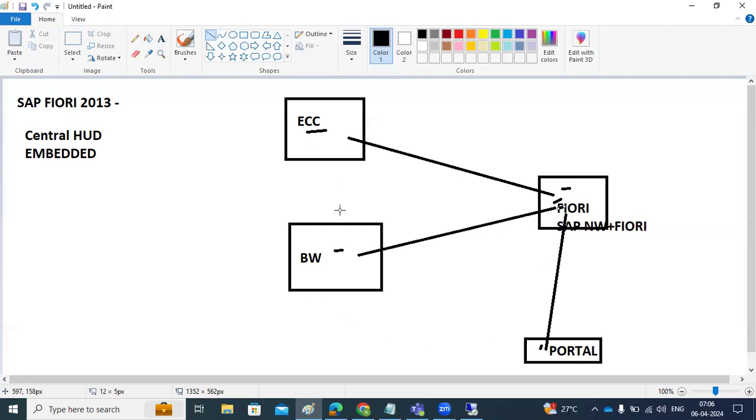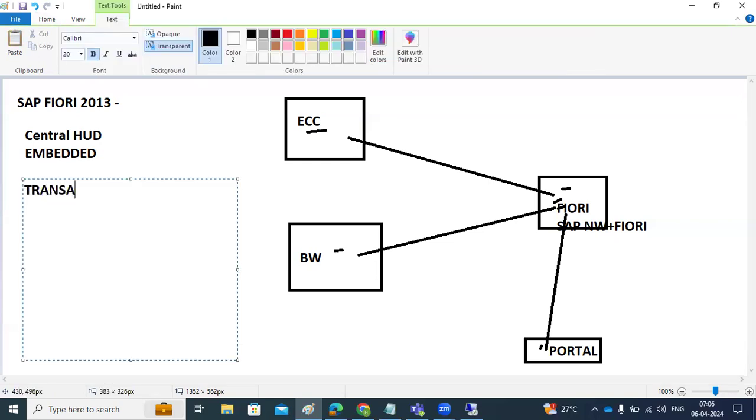Once you add all the trusted systems in Fiori, we need to enable the applications, depending upon the requirement of what apps they require in the console. We will enable all the applications, ECC related transactional apps. There are different types of apps available in SAP: transactional apps, then fact sheets, then SAP WebDynpro apps, then GUI apps. We have SAP GUI apps.